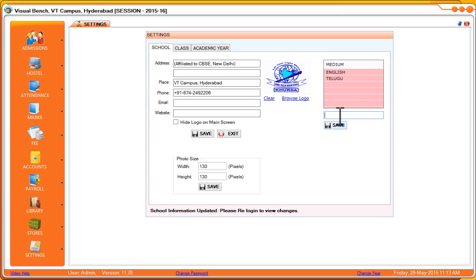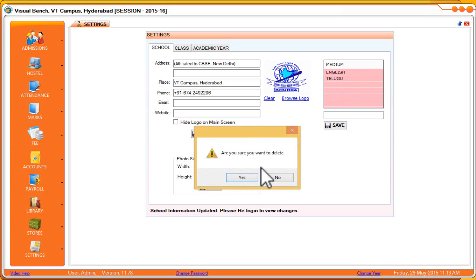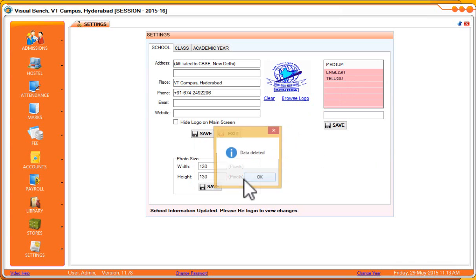In case you want to remove this, select the medium, then click the mouse right button and then click on delete. Are you sure you want to delete? Yes. Click on delete. This is how to manage the medium. If your school offers only English as the medium of instruction, then leave this box as it is.